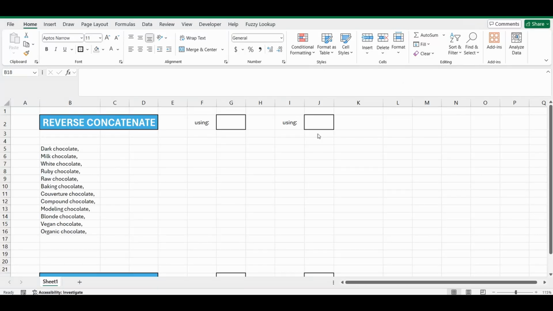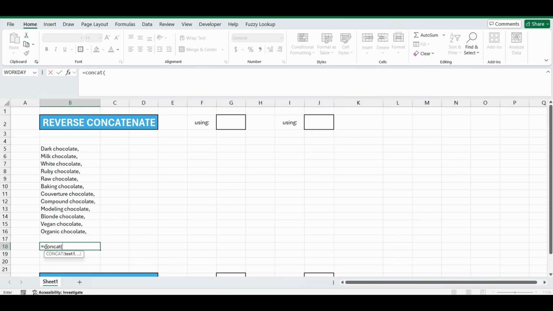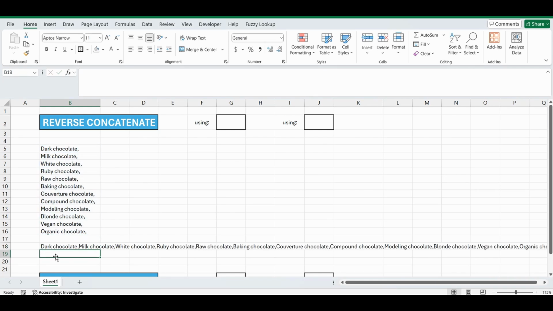Hey everyone. You might have come across a formula in Excel called the concat formula or concatenate formula. What this does is it combines a range of cells and puts it all into one cell. But what if we wanted to do a reverse concatenate formula where we take all the values from this one cell and create a list like that original one we had?